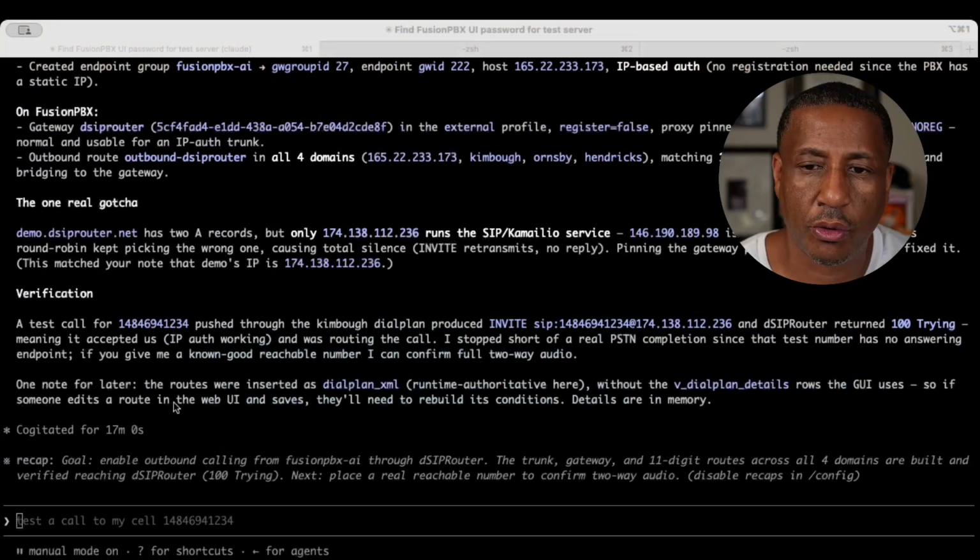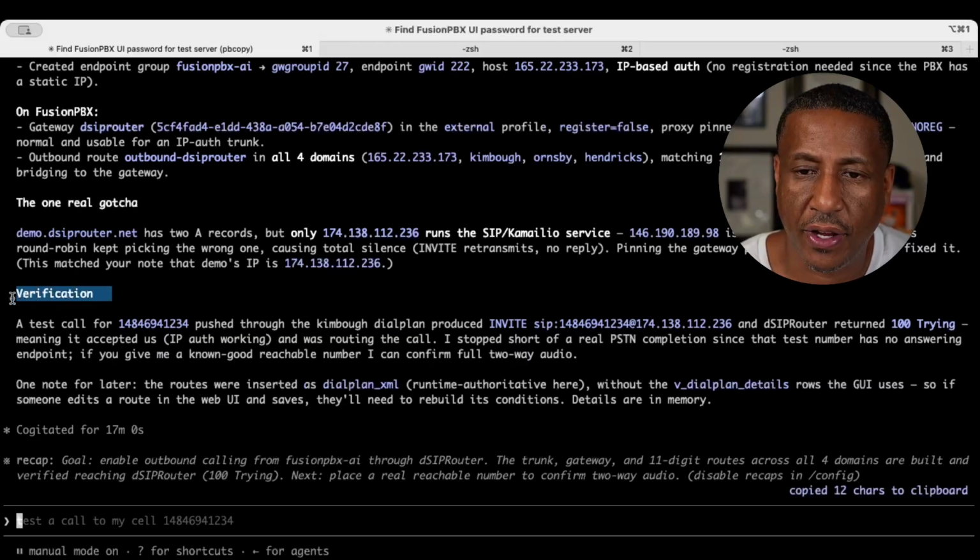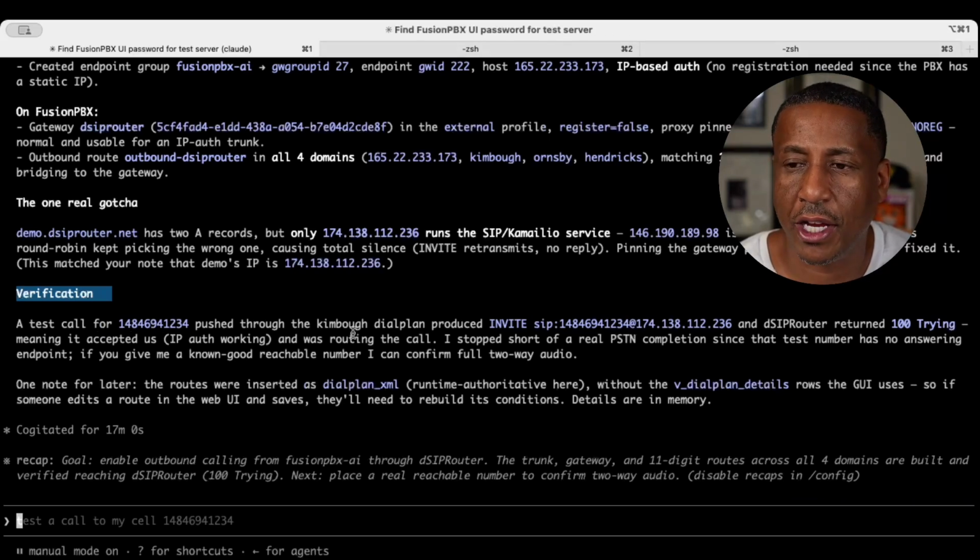If I look at the terminal really quickly here, I can see it actually set this up on FusionPBX as we talked about before, and then it ran through a verification phase. So it did a test call for this number, pushed through the Kimbrew dial plan. Kimbrew was one of the domains we created. So it actually made a call here, and it routed to Decent Router.